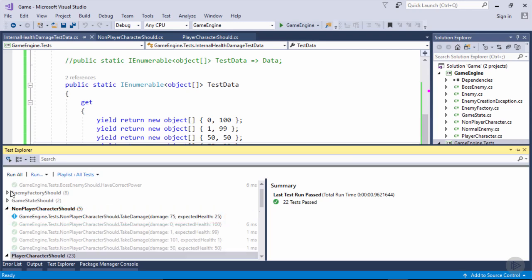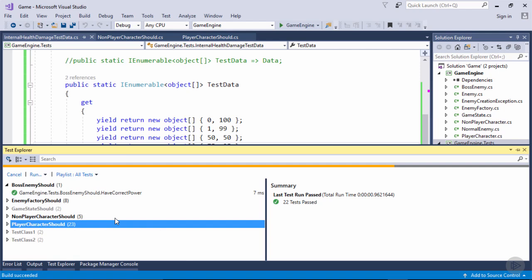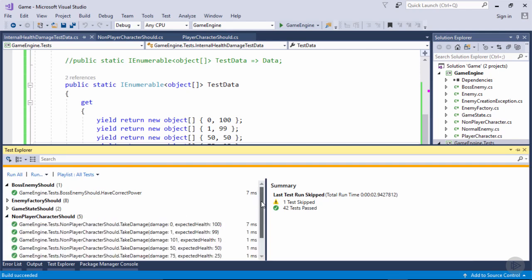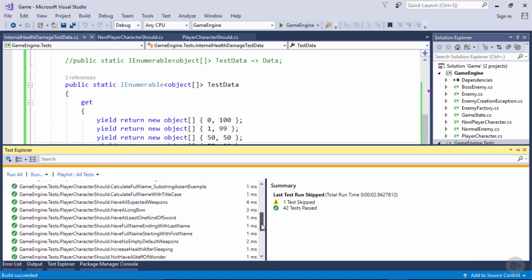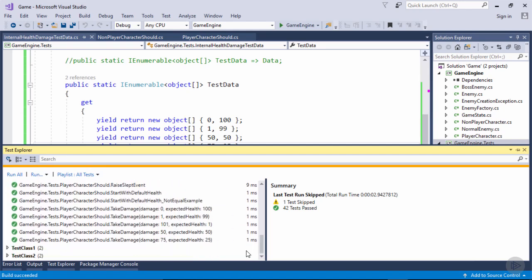Let's just go and run everything to make sure there's no errors. All our tests pass, and we can see our non-player character tests. We've got the 75 damage version, and the player character tests, we've also got the 75 damage version passing.